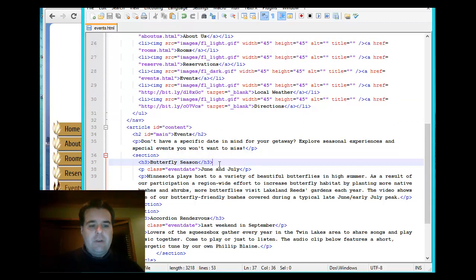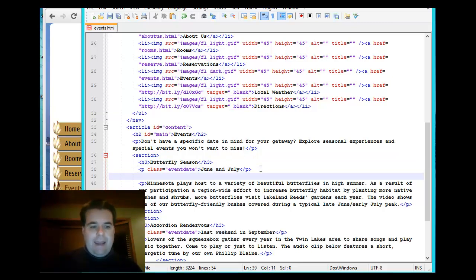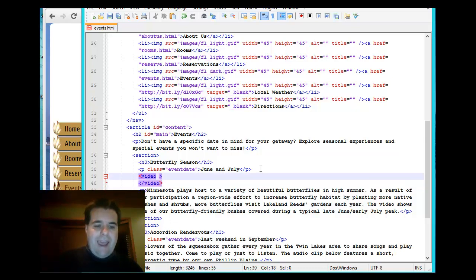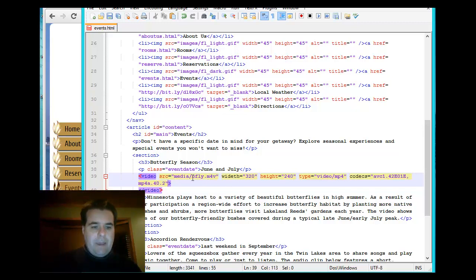So you're asked to go up to the area just after the June and July paragraph and add a video opening and close tag, and I'm going to do that right now. Then we need to add some specific attributes after the video open and close tag. And there's a couple things we need to do. I'm going to go ahead and type those in right here.